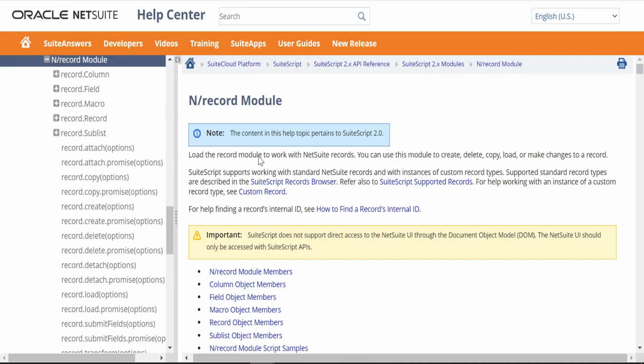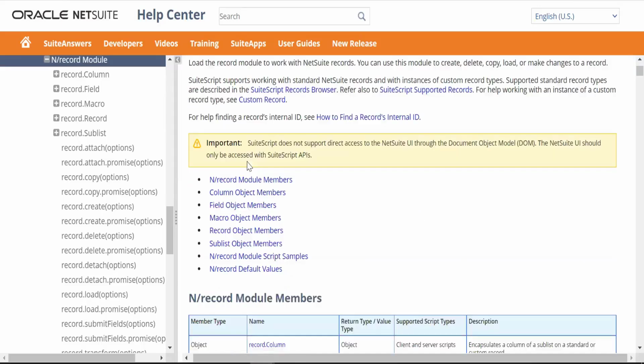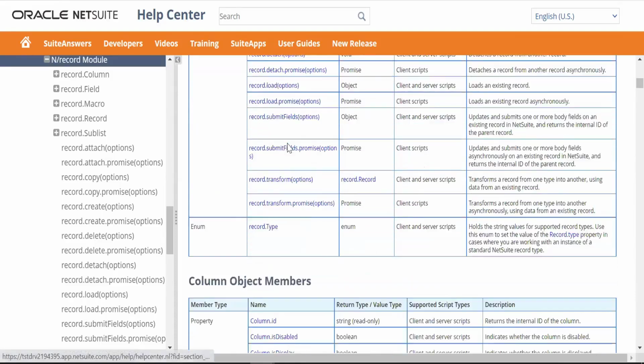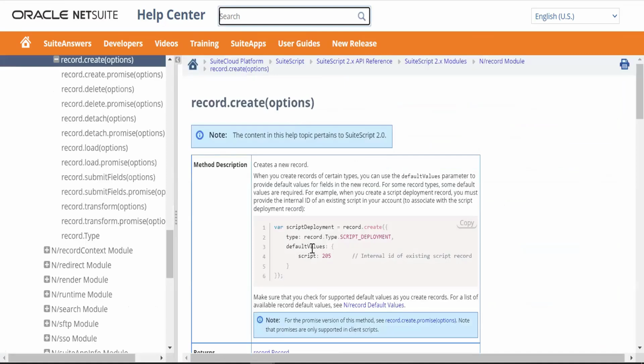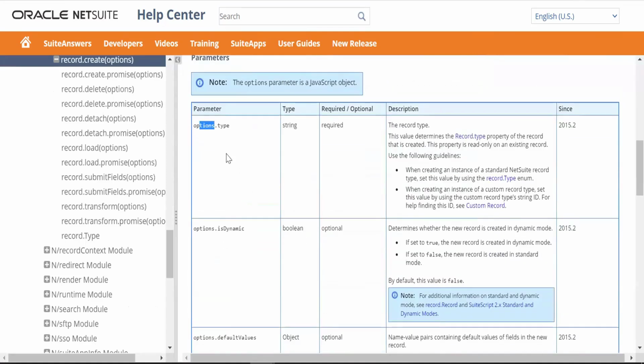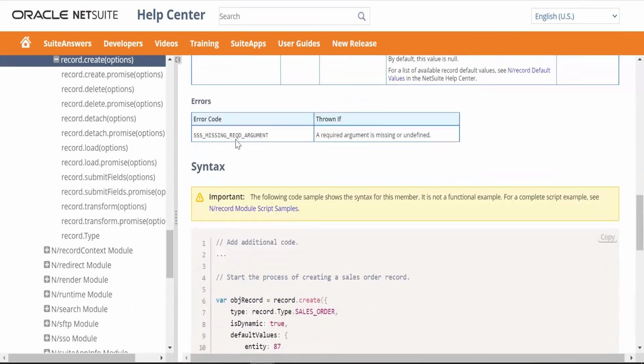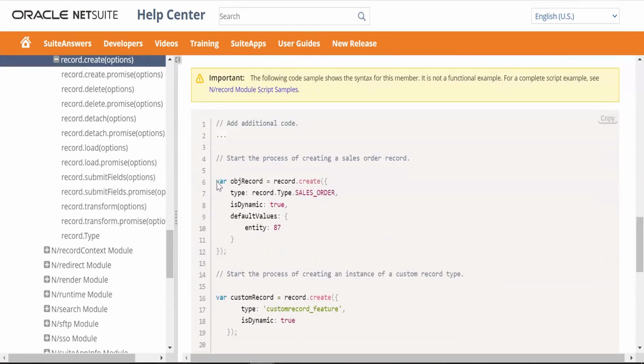So initially, when you start working on SuiteScript, obviously you will not remember every single module and API. So you go to the help portal and look for the right module and API, and then you get the syntax. So let's say I click on record, then record.create. It will show you all the information, like what the parameters are, what the general errors you get are, and then you have a code snippet. So this is how you use record.create.